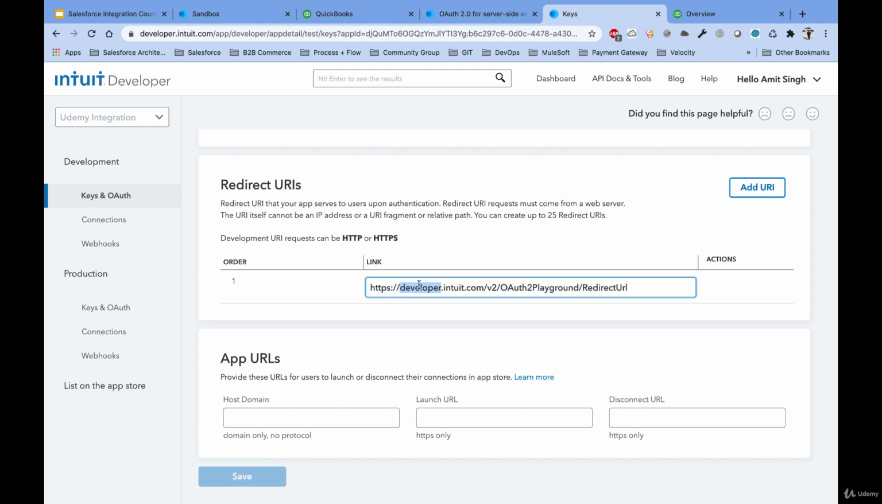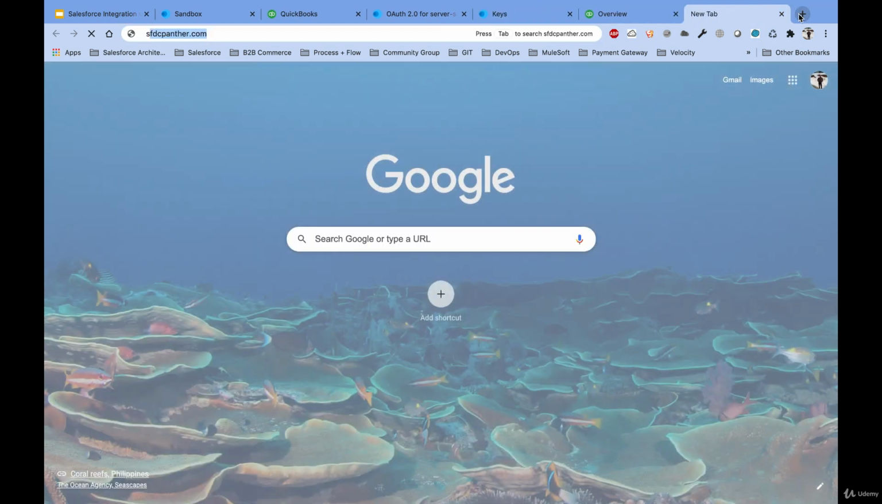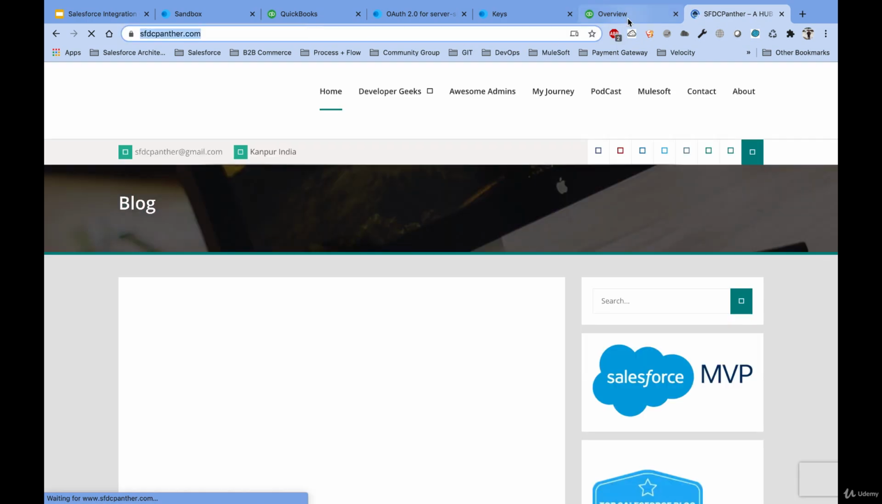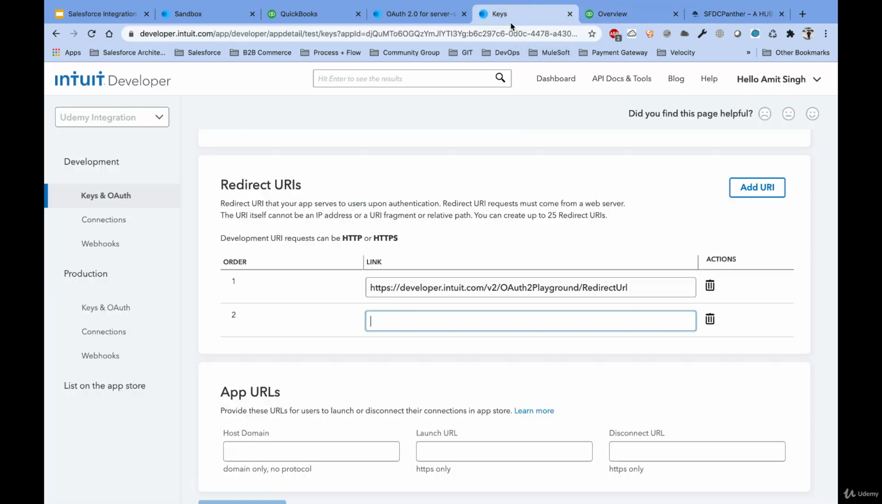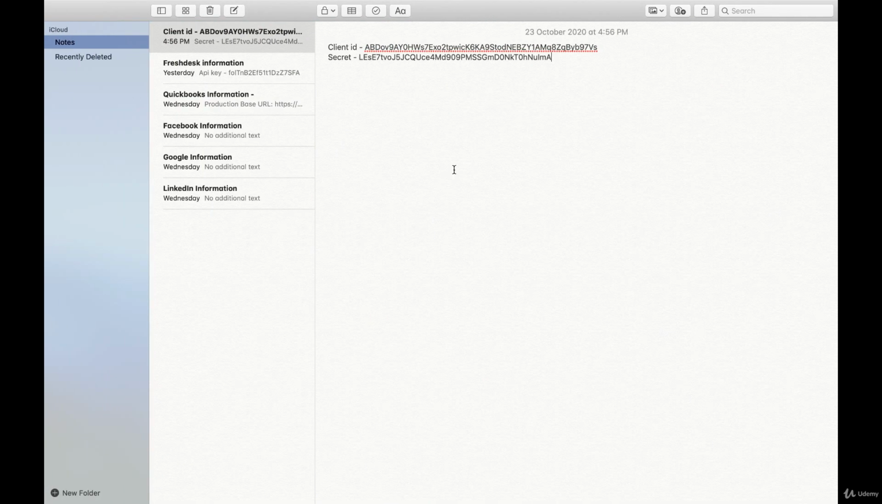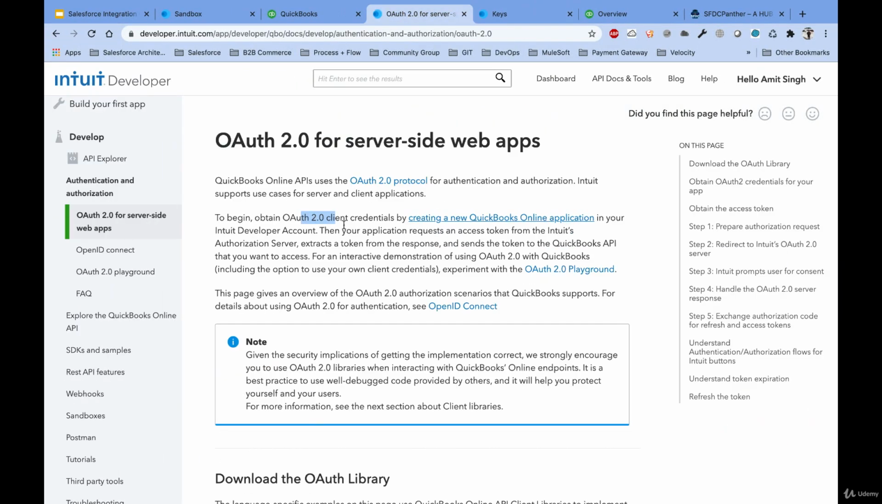But this redirect URI is for the Intuit Playground. We don't want this redirect URI. We want our own. For now, I'm going to add my website URL here, and then later on in the next lecture we will change this redirect URI as well. So for now, let's quickly change it here. I have just put this and then we are going to save it, and let's quickly put this as well over here. Now we have created our application.